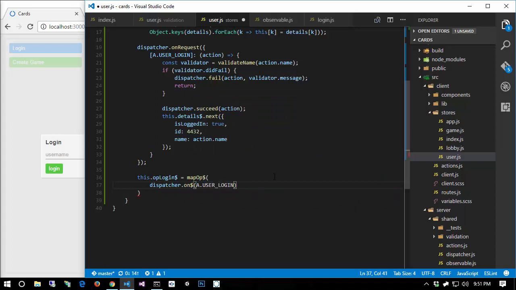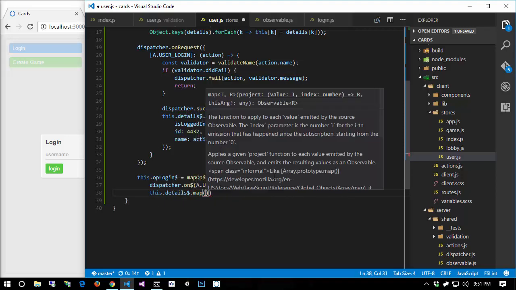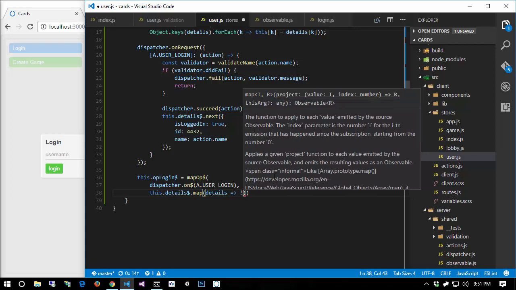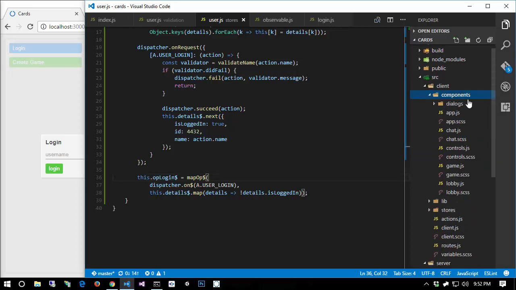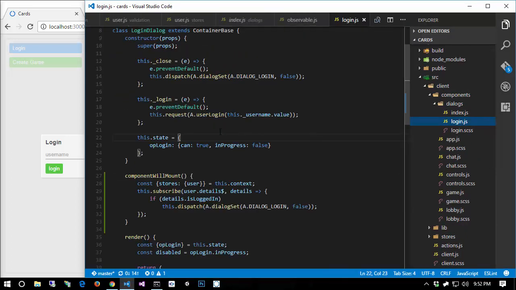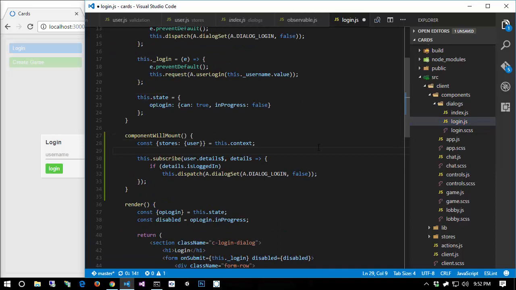So it's listening to the user login. Then for the can property, whether or not we can log in, I'm going to pass in this.details.map. Details goes into not details is logged in. So if we ever become logged in through any means, then the opLogin will say false on can. All we have to do now is jump back into our login dialog, so dialog's login, and subscribe to it. So I'm going to do that right here above our subscription to user details. Doesn't matter, I just think it looks better. And say subscribe user opLogin.